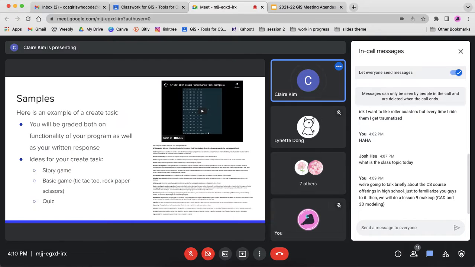Here are some examples of create tasks that previous students have made. Keep in mind that you'll be graded both on functionality of your program as well as your written response. You're going to be submitting these online. You're going to submit a video of your program working as well as your written response.